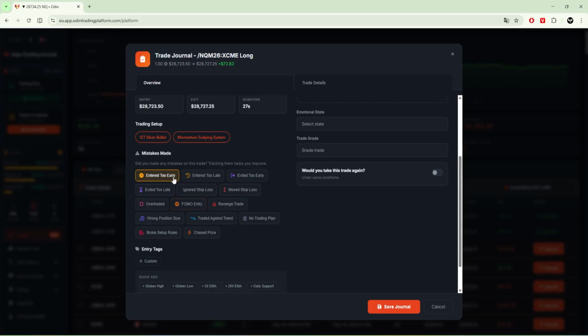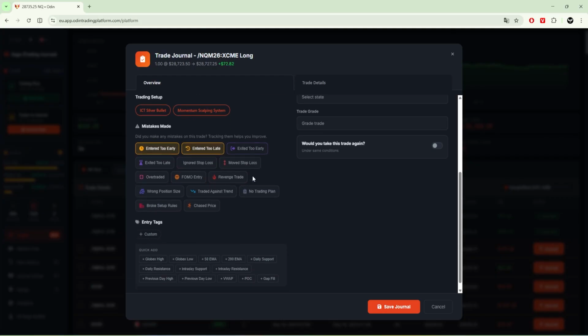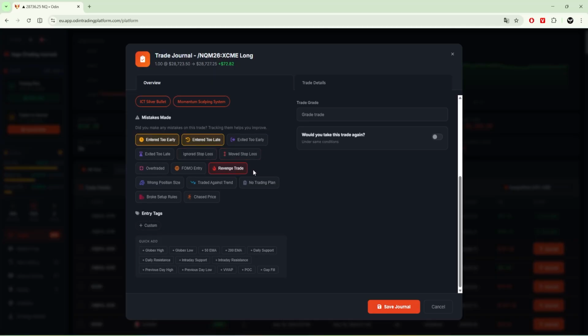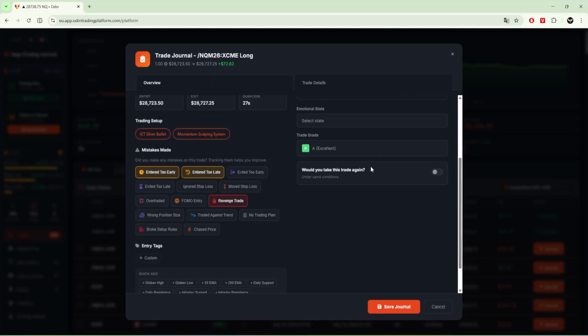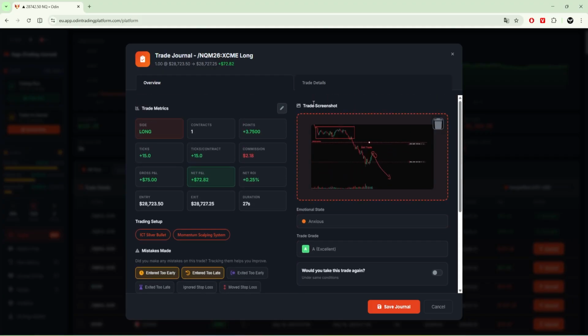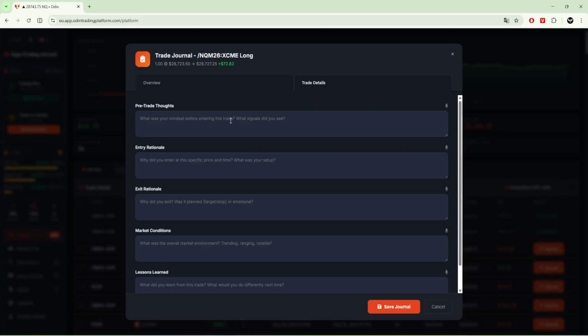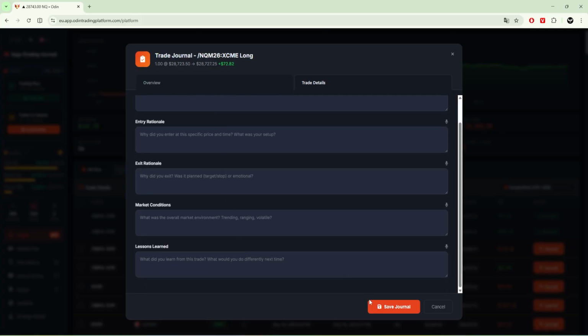I can go deeper with the logging, especially by adding the mistakes I made. For example, I entered too early, exited too soon, or revenge traded. I can re-evaluate this. Would I take this trade again or would I not? For this one, I think not. I was anxious, let's say. And then I can add more details about the trade and so on and so forth.